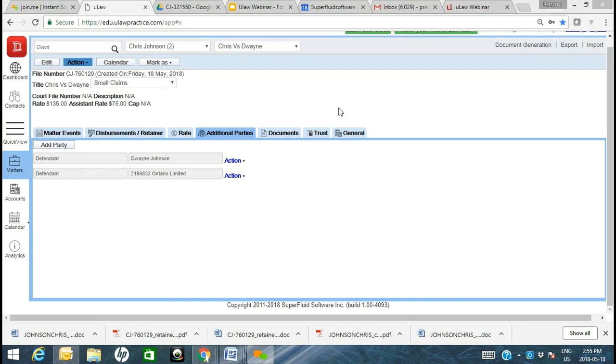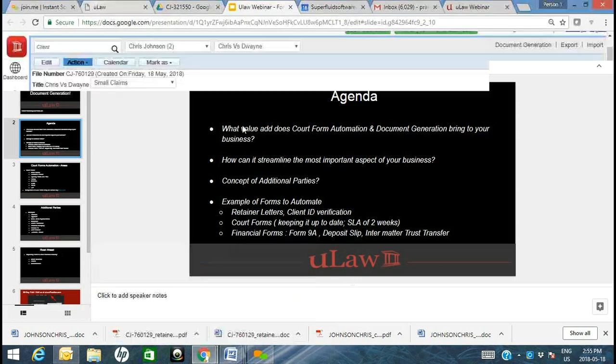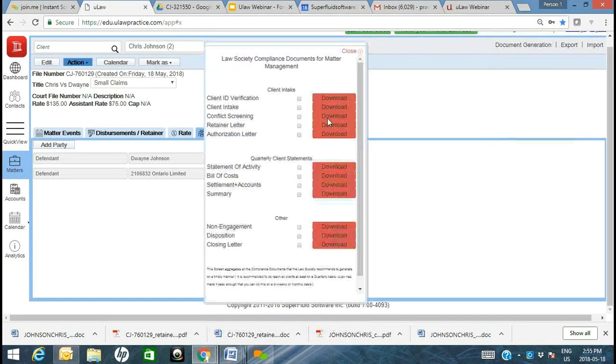Perfect. Just as a quick summary once again, we looked at how we use the uLaw's court forms automation as well as document automation technology to not only auto-populate court forms, but take advantage of populating some of the Law Society compliance documents right from client intake. We looked at right when you do a client intake, the different types of compliance documents that you can automate, store it on the cloud, make it simple and easy for you to generate data letters.